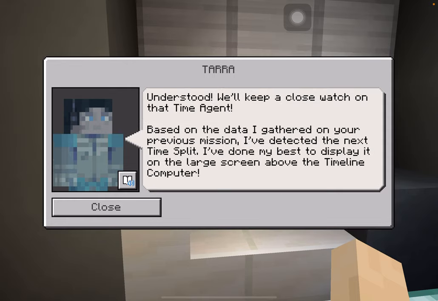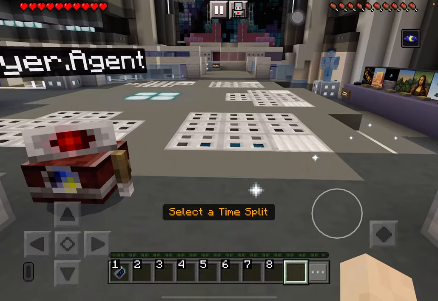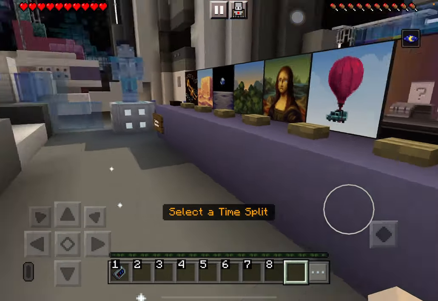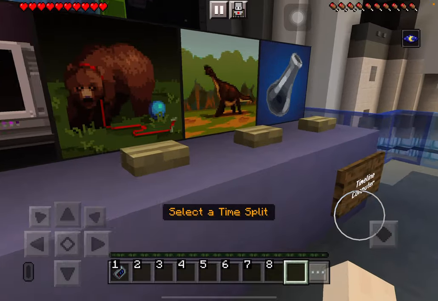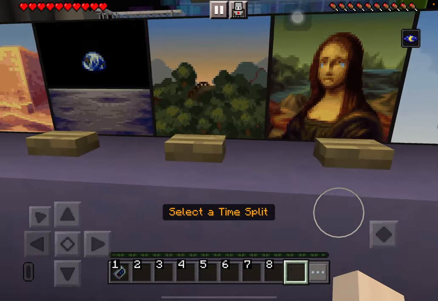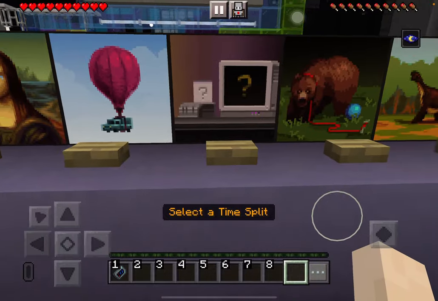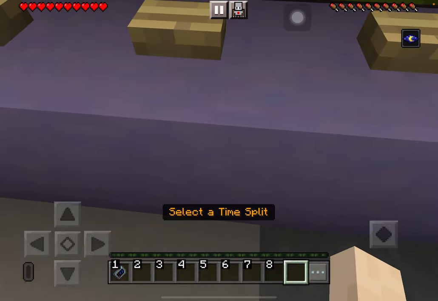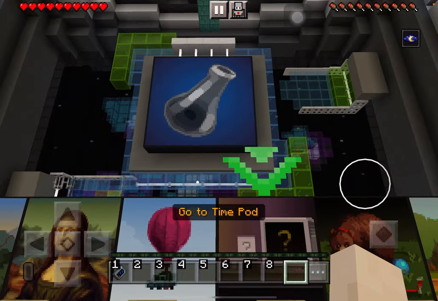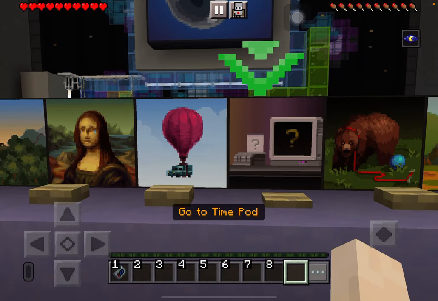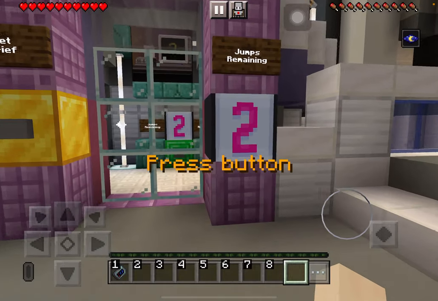I'm going for Banshee. So, this guy is back. I forgot his name. What should I choose? Time pod where? Oh, the time pod.